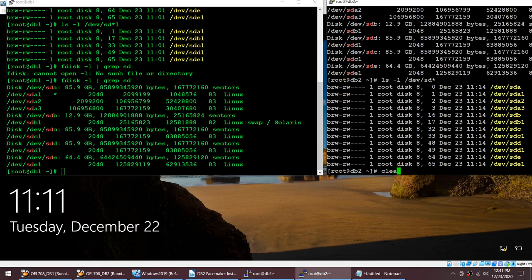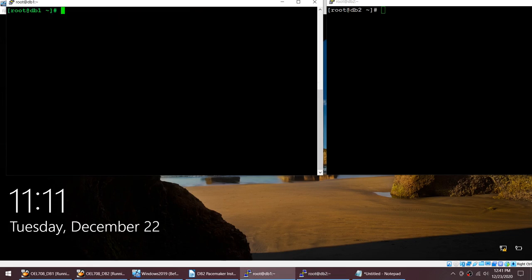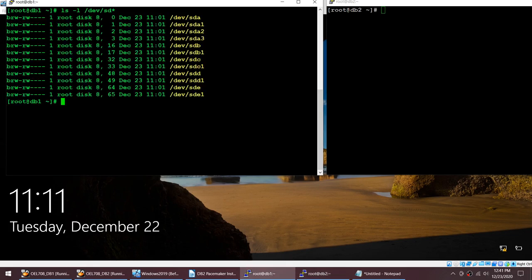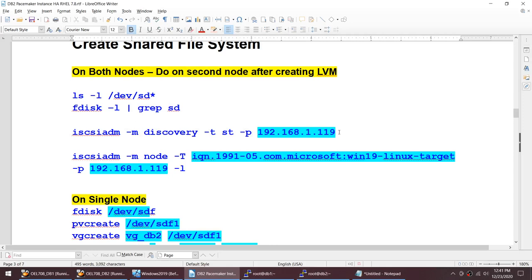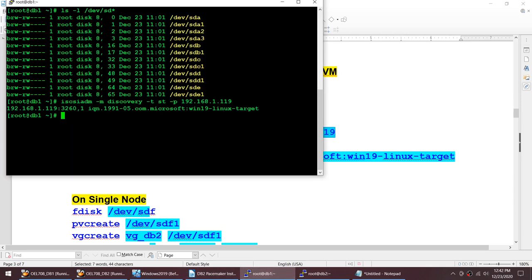So now what we'll be doing, let me clear this and show you. I got 5 disks, A, B, C, D, E. Now what we will be doing is we will be discovering using, this is the IP address of my Windows Server, I'm trying to see what devices are there on this particular portal. P stands for portal. So let's do that. And you can see this particular portal. This is the new SCSI drive that we created on our Microsoft Windows 19 server.